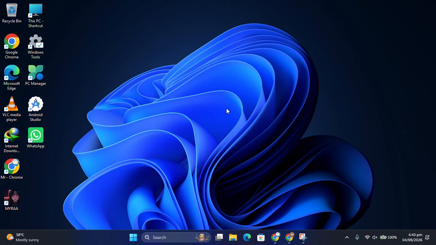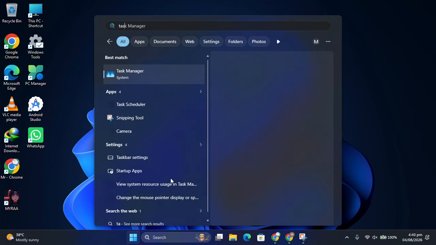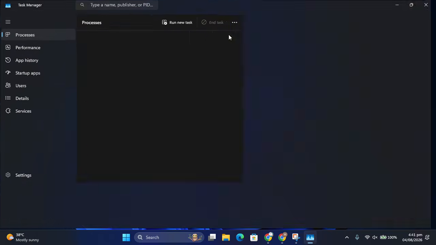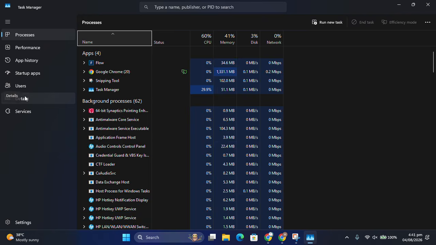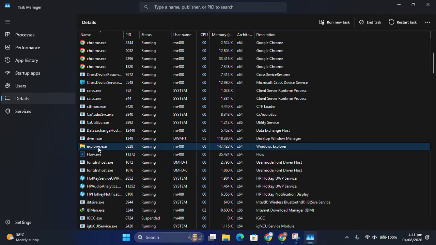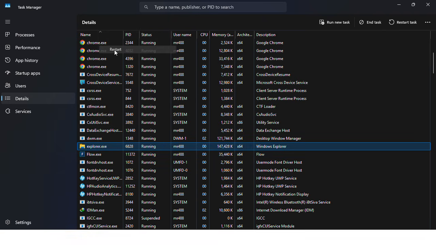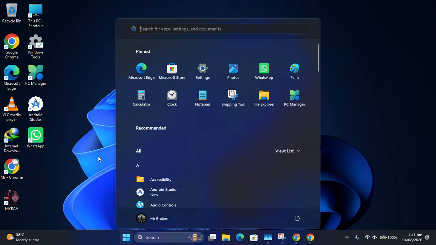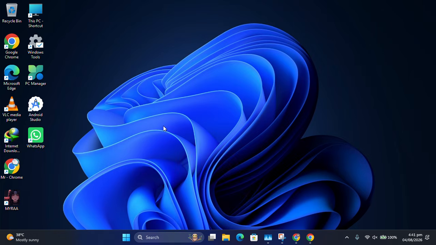The very first thing you can try is to simply open your Task Manager. Just go to search and search for Task Manager. Open it. Once you are in Task Manager, go to the Details option over here and locate Explorer.exe. Right click on it and click on Restart. Once you have restarted, it will completely refresh your desktop, your taskbar, and your Windows search section. Once you have done that, your issue might have been fixed.